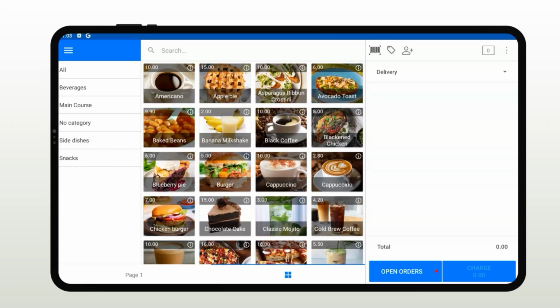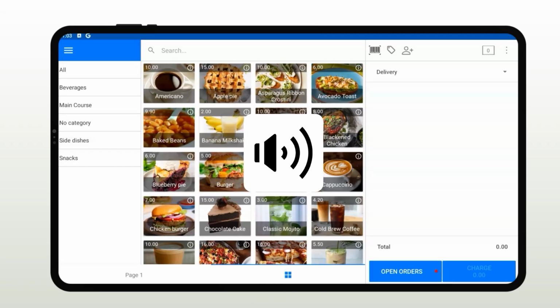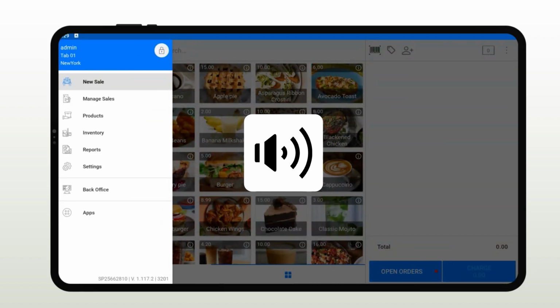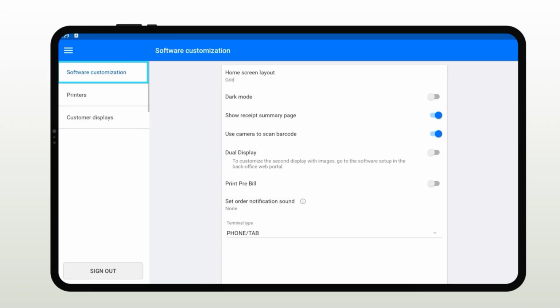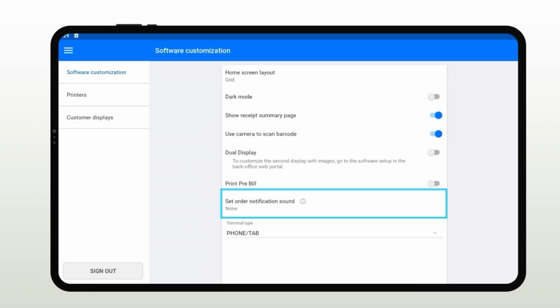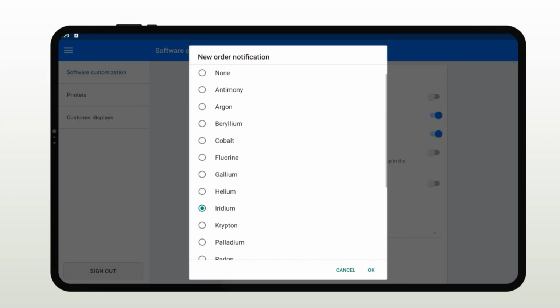When a new QR order arrives, a sound will play and continue until the order is checked. You can enable a notification sound for new QR orders. Open POS app settings and go to Software Customization. Enable Set Order Notification Sound and choose your preferred sound. When a new QR order arrives, the notification will keep playing until the order is opened.